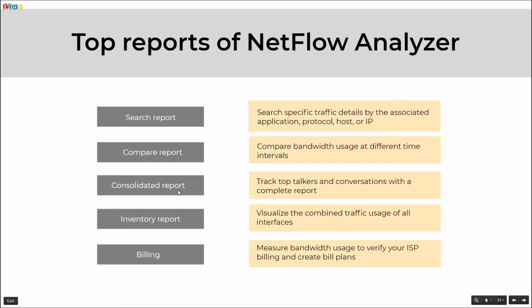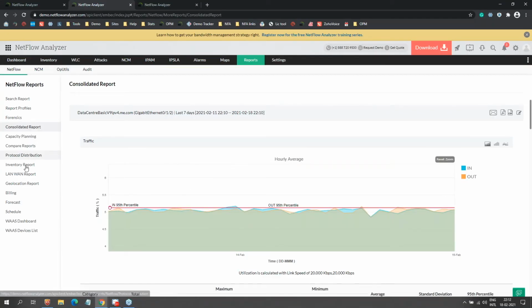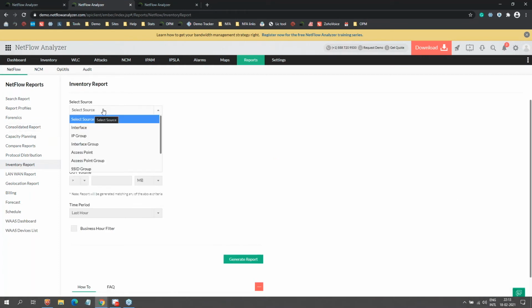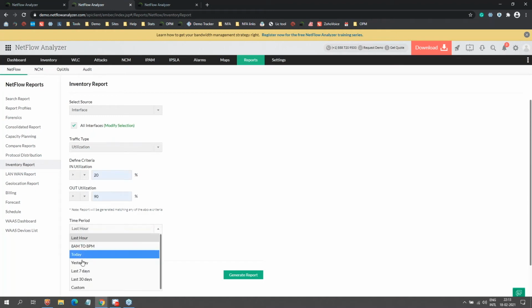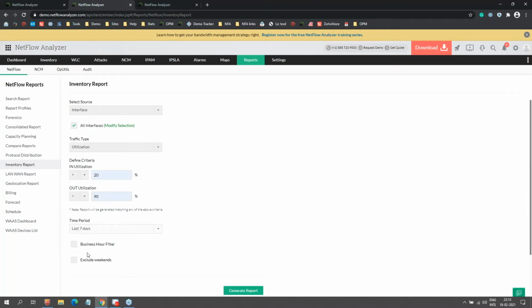Inventory report: this visualizes the combined traffic usage of all the interfaces. So let's say you have a scenario where you want to see the traffic that has happened between the utilization of 20% to 90%. If that's the case, and you want to see all the metrics in one place, I can make use of that. So let's say 20, and I'm saying 90. So I need this for the last 7 days.